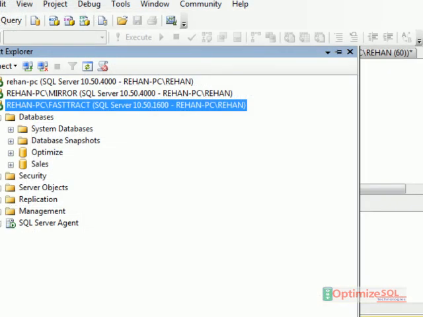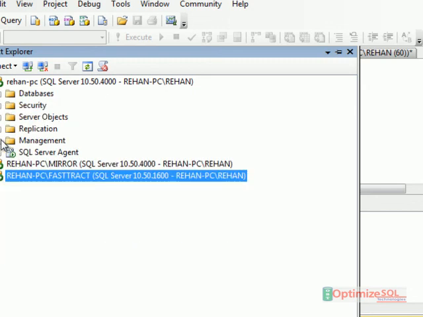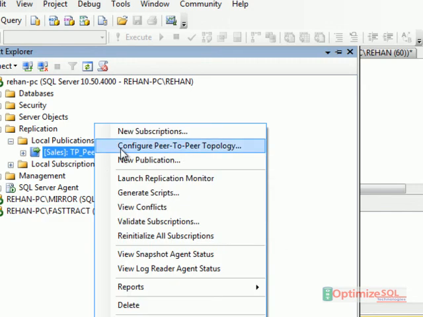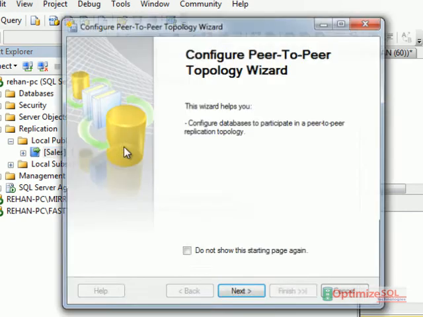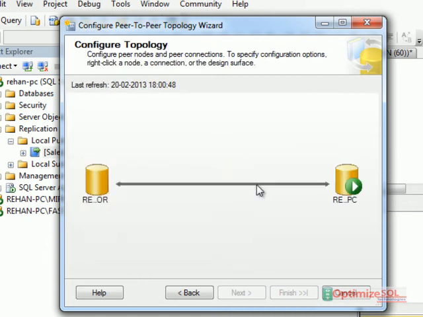Okay, now say I will configure peer-to-peer topology. Observe it. Go to the publication once again. Use this, configure peer-to-peer topology. Next, for which publication it is asking. Same publication, I am saying. Next.